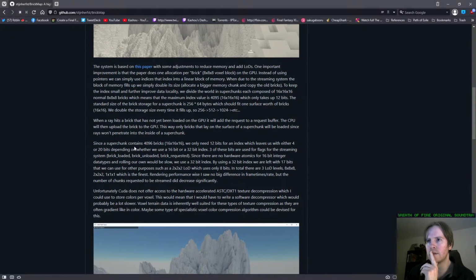Since the super chunk contains 4096 bricks, 16x16x16, we only need 12 bits for an index, which leaves us with either 4 or 20 bits depending on whether we use a 16-bit or 32-bit index. 3 of these bits are used for flags for the streaming system: brick loaded, brick unloaded, brick requested. Since there are no hardware atomics for 16-bit integer data types, and rolling our own would be slow, we used a 32-bit index. By using a 32-bit index, we are left with 17 bits that we can use for other purposes such as 2x2x2 LOD, which only uses 8 bits. In total, there are 3 LOD levels: 8x8x8, 2x2x2, 1x1x1, which is the finest.